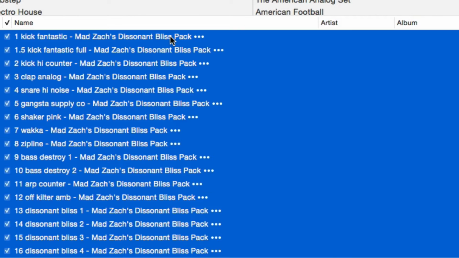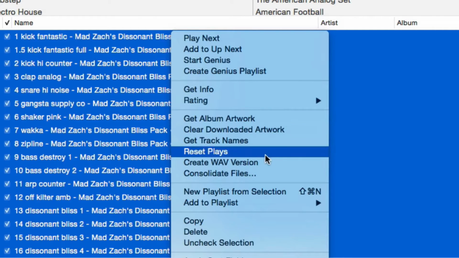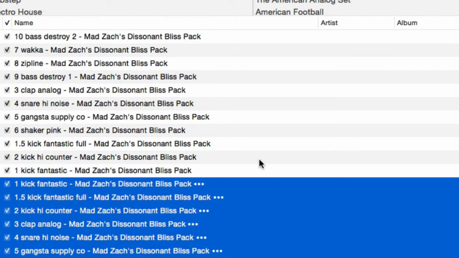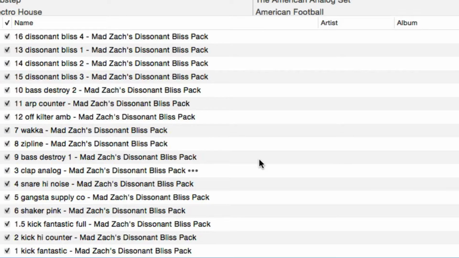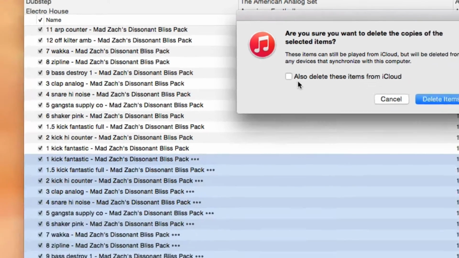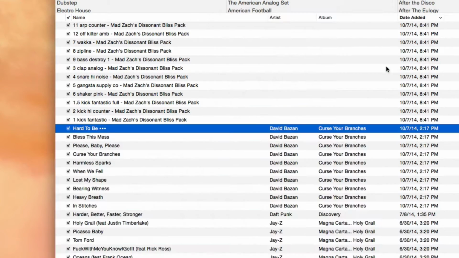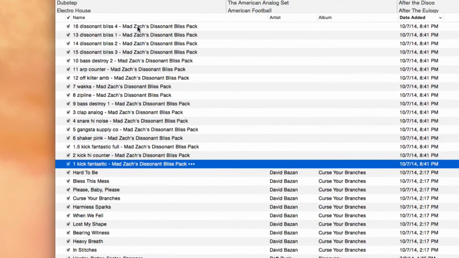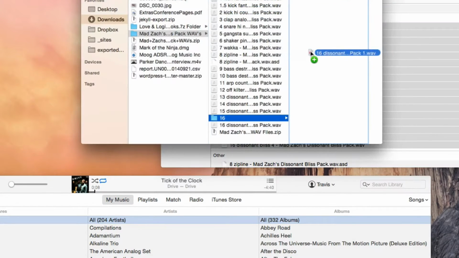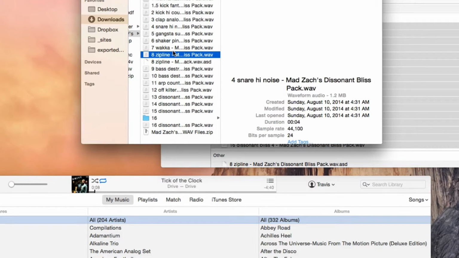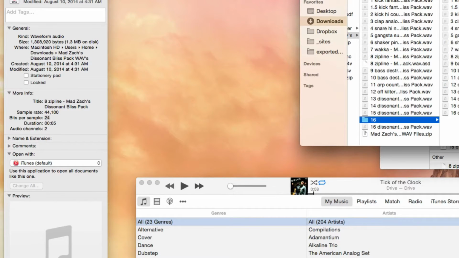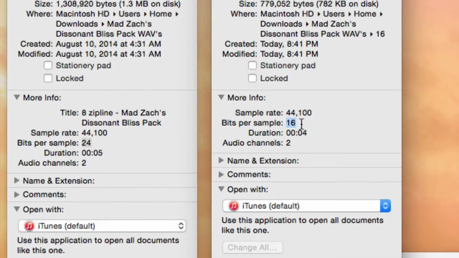We're going to highlight these all and right click, Create Wave Version. Now this will process the wave file and turn it into a 16-bit file as opposed to a 24-bit file. Now I'm going to delete these 24-bit files. I don't need them anymore, and grab these 16 bits and drag them into that 16-bit folder that I created earlier, just like that. Now instead of this 24-bit file that we started with, we have these 16-bit files, which are downsampled a little bit, but they're going to work better with our iPad.